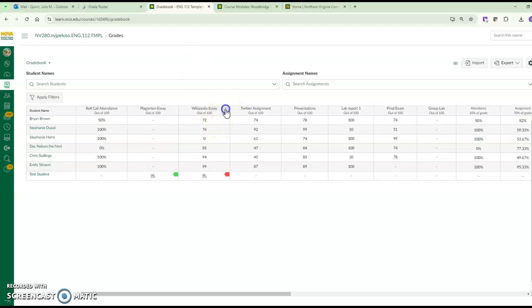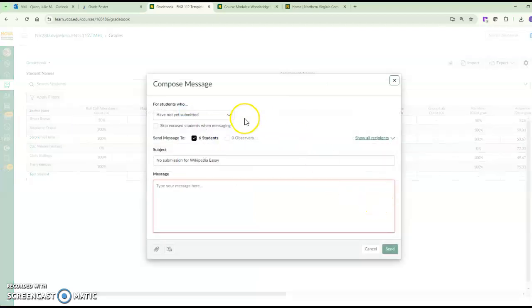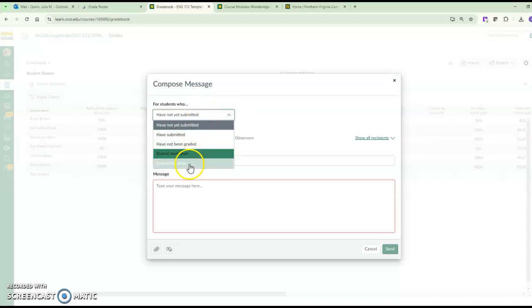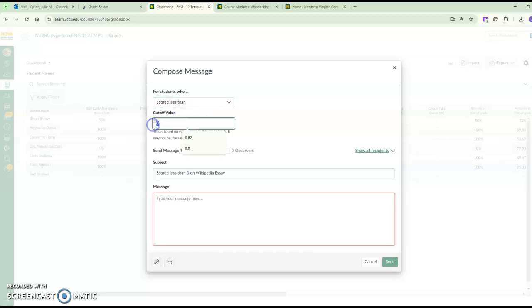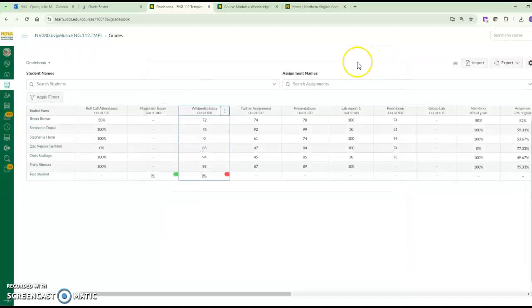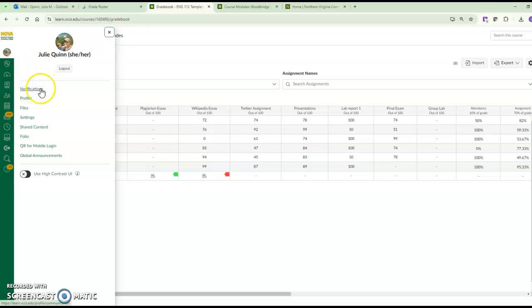One of the nice things is with Canvas in the Grade Center, you can message students who, and this is one of the most important things you can do in your use of the Grade Center. So if a student hasn't submitted an assignment or scored less than, maybe cutoff value is 70, so anybody below a 70, you could send them a quick message and it goes out to everybody at the same time. So using the Grade Center, using the inbox, and finally using your own notification settings.